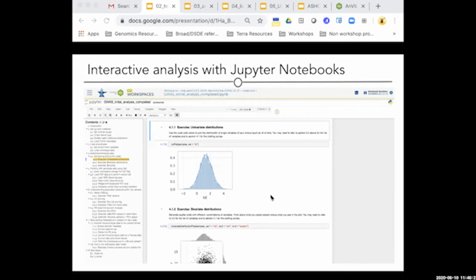Notebooks are great for actually interacting with the data. So a notebook has documentation, again in Markdown, and code, and it lets you run the code in real time to generate plots or to do statistics, and you're able to look at them to get a sense for what your data says. And again, we'll talk about that a little bit later.